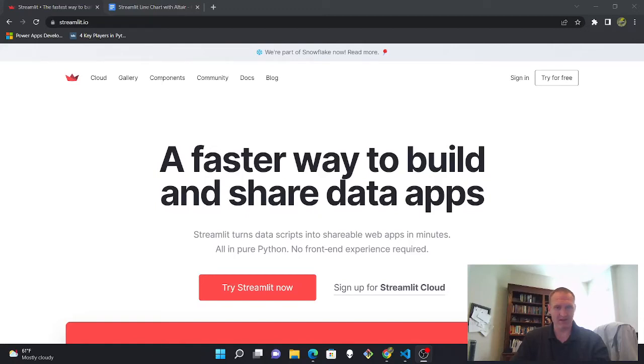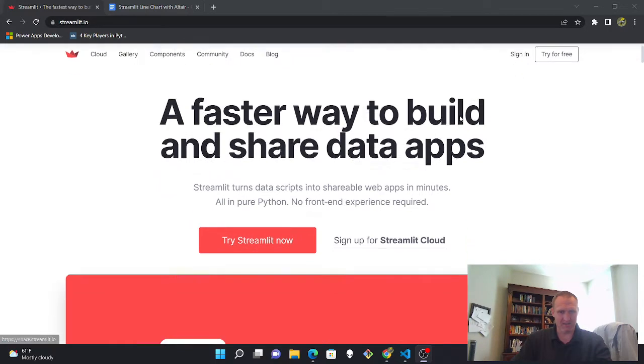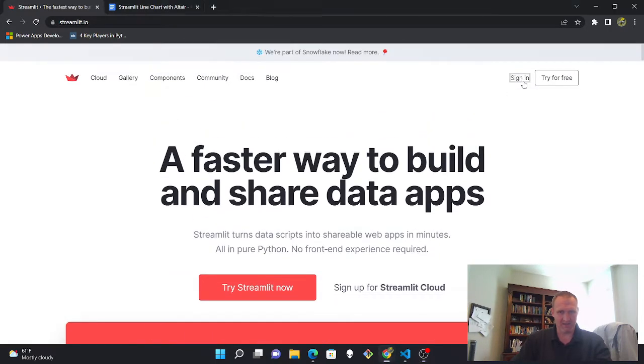So I'm going to show you how to rapidly create and deploy a chart in Streamlit and how easy it is. In this case, I'm going to show you how to deploy line charts. So the first step I'm going to show you is, this is Streamlit. It's a rapid data web app development environment. And to get signed in, you just sign in.